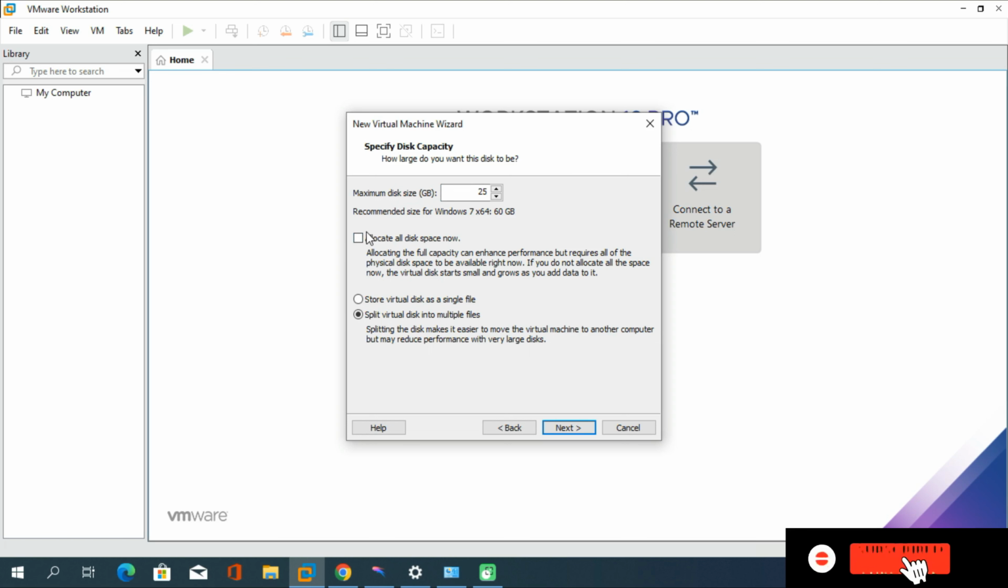If you have enabled this allocate all disk space now option, it will automatically create a 25 GB disk image file on your hard disk. But it will help you to run your virtual machine very smoothly and fast on your computer. If you wish to share your virtual machine with other computers also, you can select this store virtual disk as a single file option. I want to use this virtual machine on my computer, so I am selecting this second option. It will increase the performance of this virtual machine.